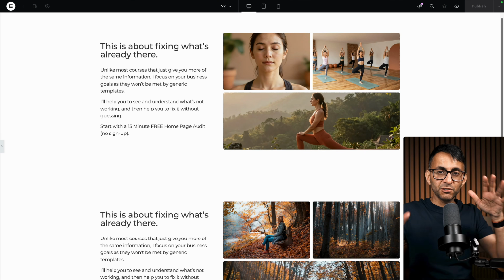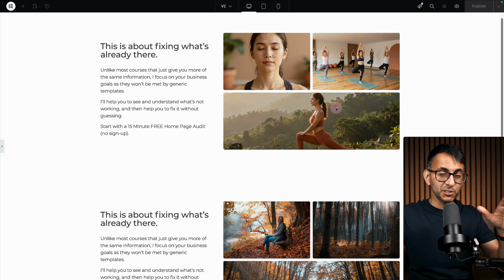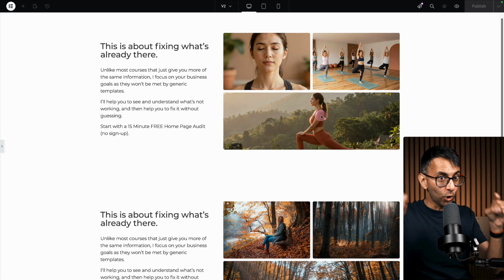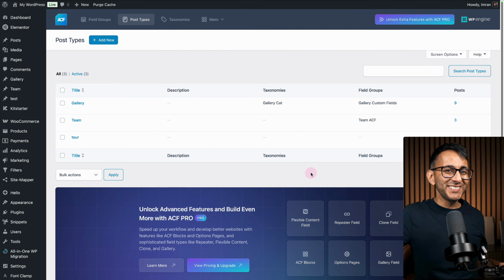I'm going to show you how to use custom post types for your galleries, because maybe you want to filter or even add images that automatically insert themselves into your gallery. Watch this. So let's go over how easy this is to set up.